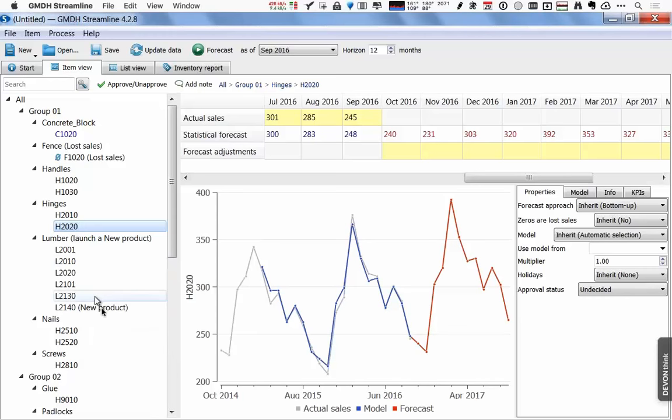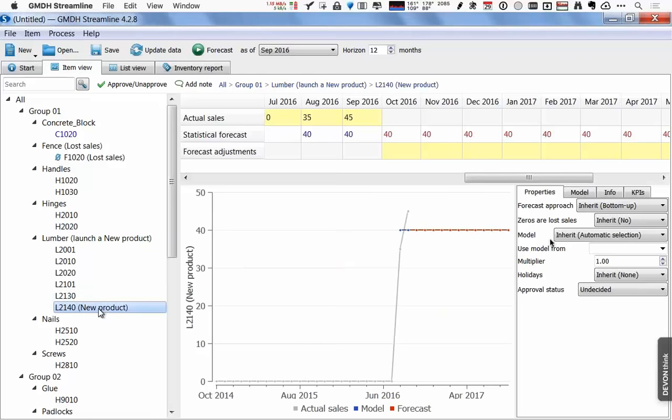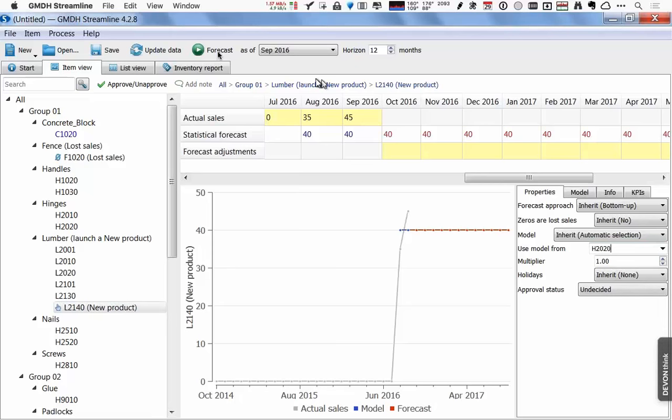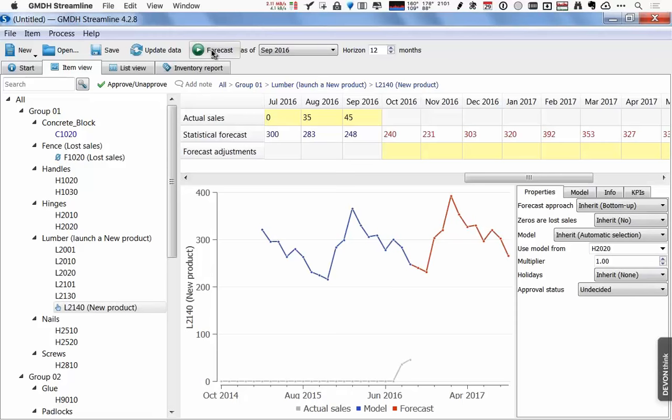to the clipboard, go to the new product, and just by using use model from and reforecasting, again, same product, had no history, but now I'm able to use the information from the product that it's replacing. So I'm able to use its model and its forecast.